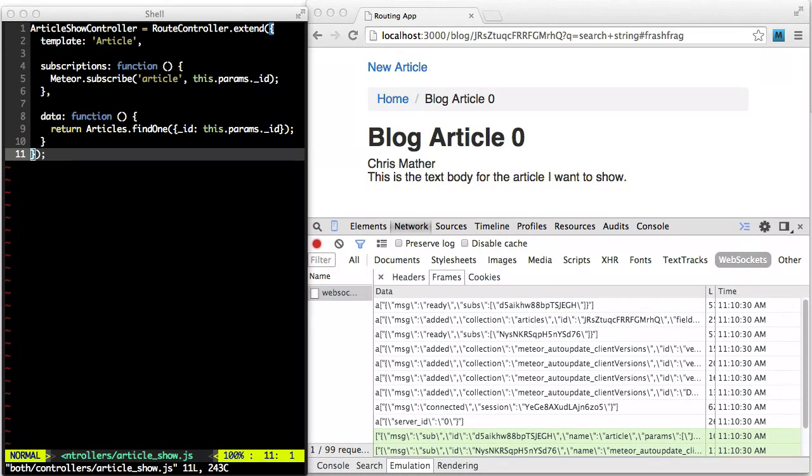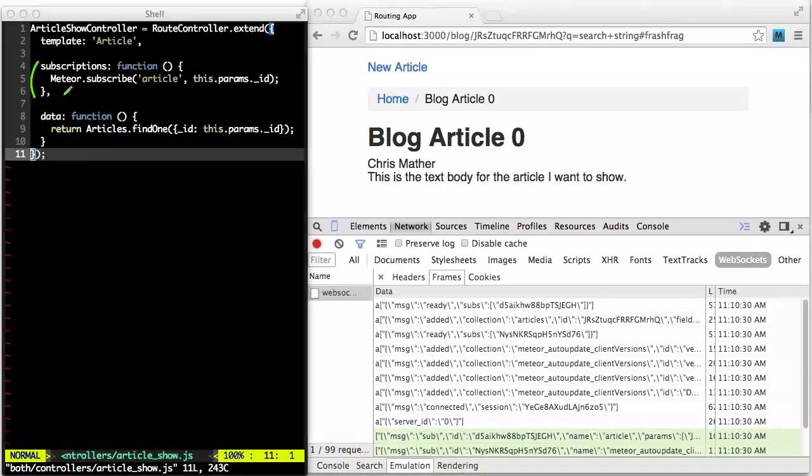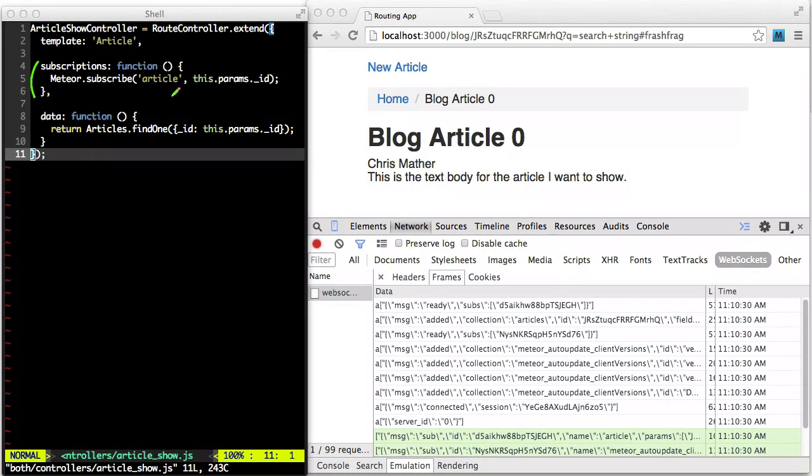In this video, I showed you how we can subscribe to a publish function globally, but we can also subscribe inside of our routes by using the subscriptions option. This provides us two benefits. The first is that we can subscribe before calling any of the other hooks or the action function in our controller. And the second is we can return the subscription handles from this function and then tell all at once whether all the subscriptions are ready or not.